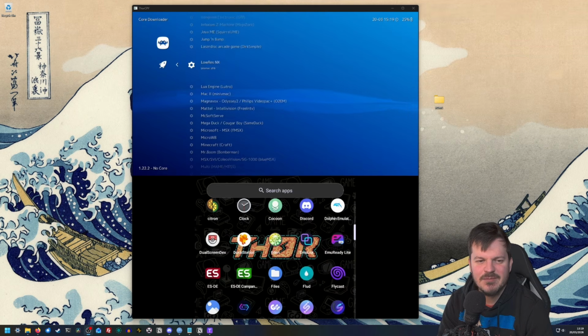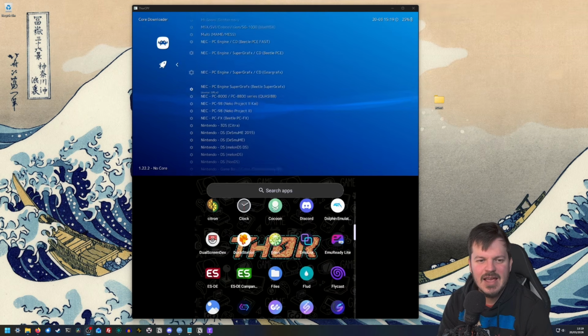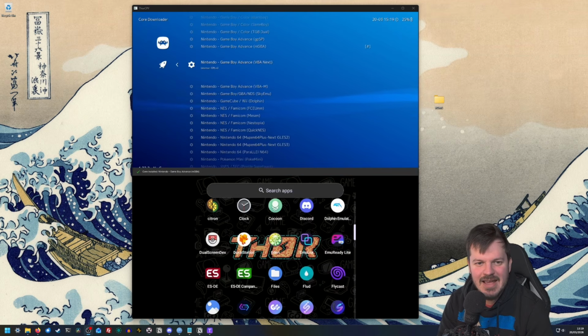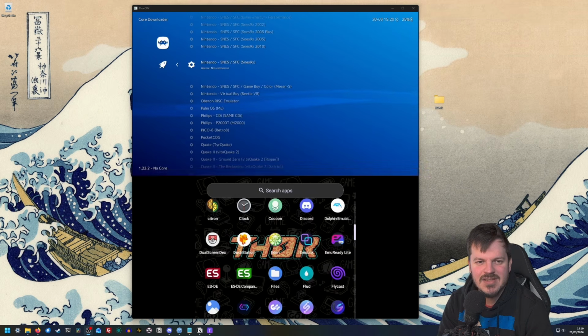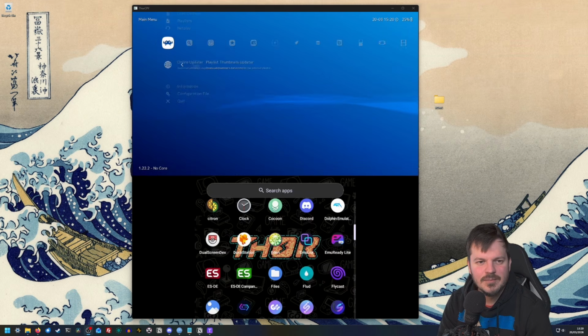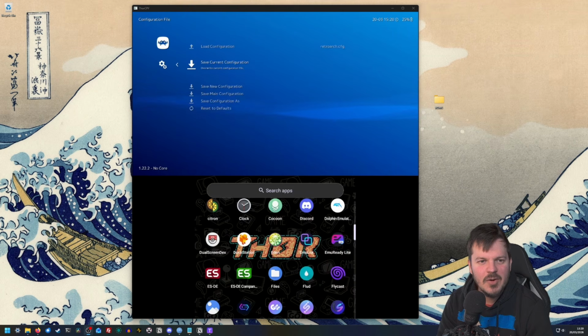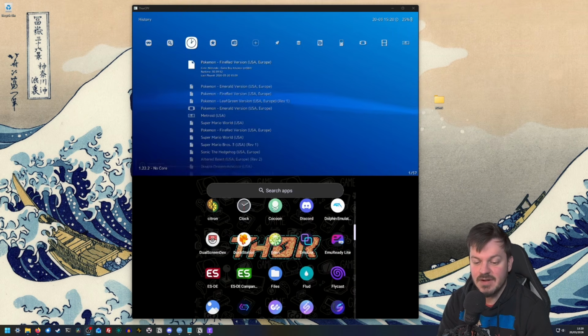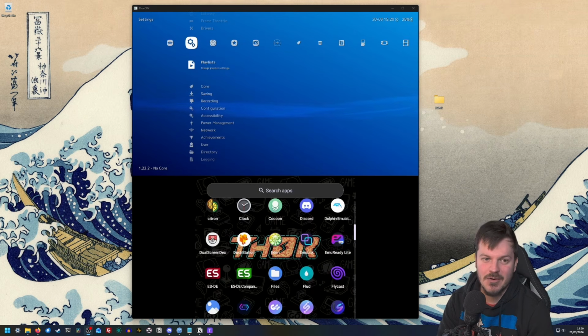Just for this example, I'm just going to get a couple. I'll get Gambatte for the Game Boy. I'll get mGBA for the GBA. I'll get Mesen for the NES. I'll get Snes9x for the SNES. And I think that'll do for now. I'm going to save that configuration. And now, that is a very, very rough setup of RetroArch.